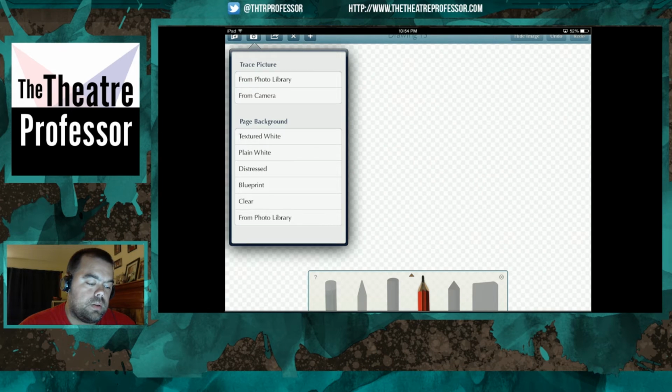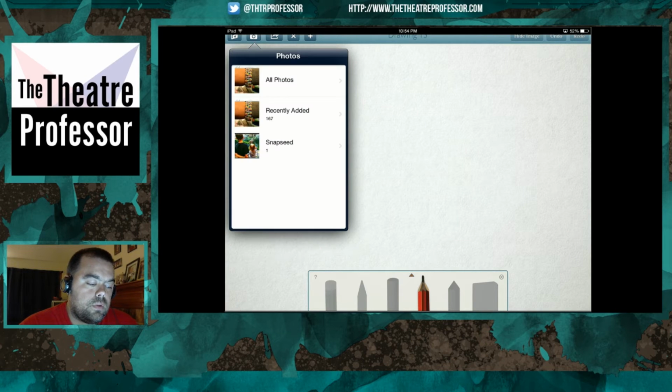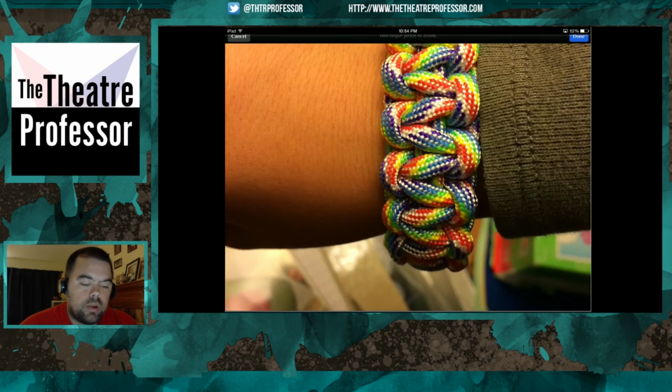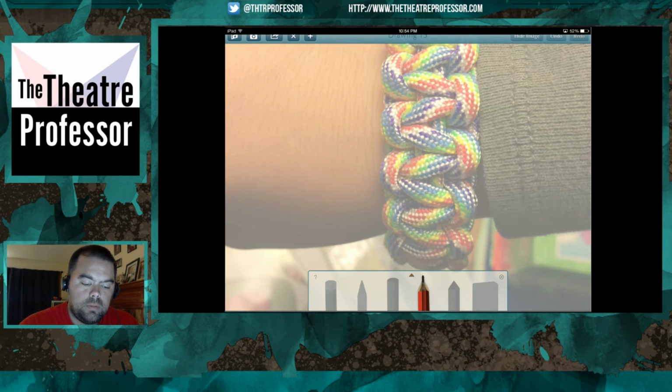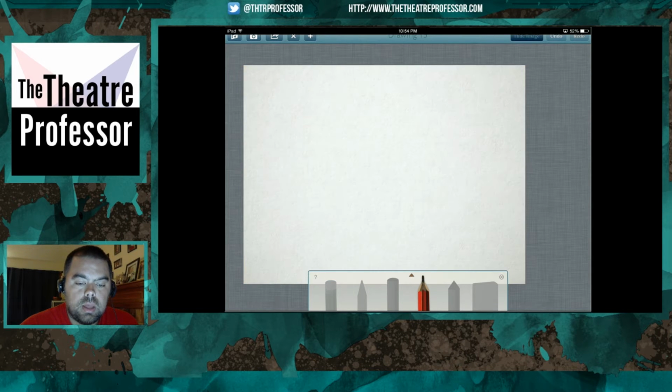So let's go back to that, and I like the textured white, that's fine. So you can have a trace picture, so let's get something from the photo library. My son started making paracord bracelets. Pretty cool, huh? Well, let's use that one. If I click done, now I have it, and you can see that I could trace it if I wanted to. And you can indeed hide the image if you want to.